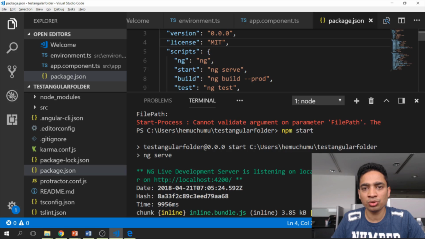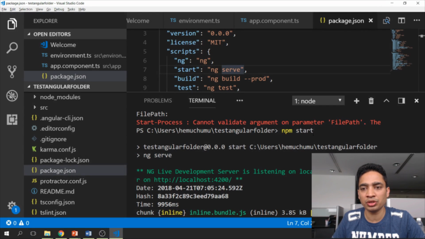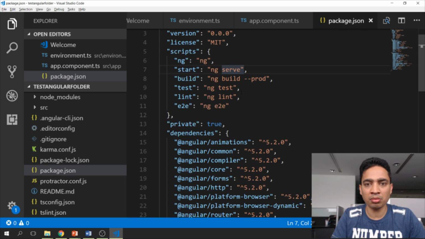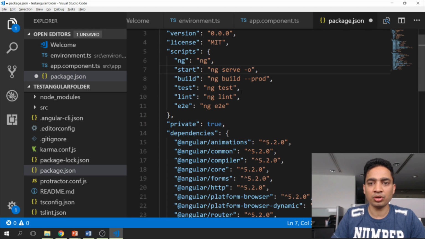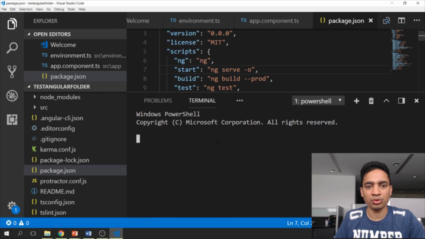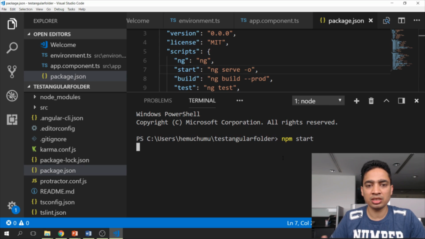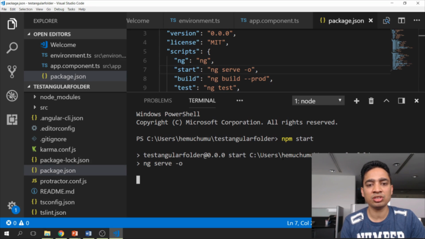The other thing that I want to show is that you can change these commands. Right now I have to open this browser window manually. If you want to open the browser window automatically and still use the same command, let me close this, and I will change this command to say ng serve -o. If I save this and open the terminal window again, I can do npm start, and now if you see this, it will run the command ng serve -o.